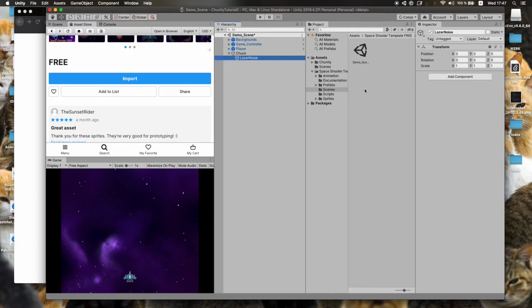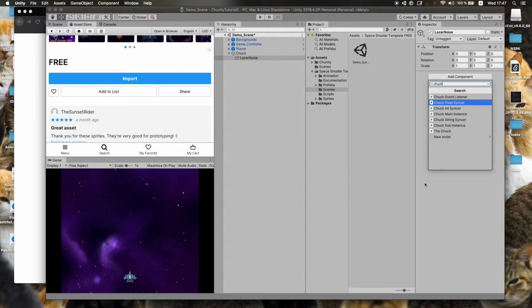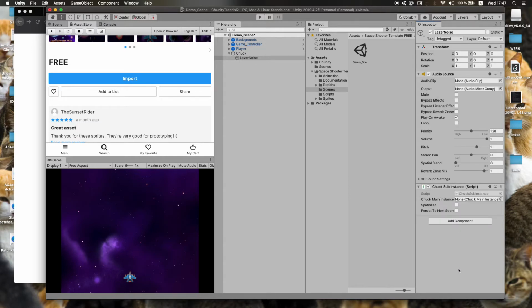And we're going to create a Chuck sub instance for our laser noise. So essentially what it does is we've got an audio source that's being created on our laser noise and also a Chuck sub instance script. And so this means sound can be passed from Chuck through this audio source. We're also going to give it a reference to the Chuck main instance, or the Chuck audio engine here. I'm not going to spatialize it because we're working in a 2D environment here.